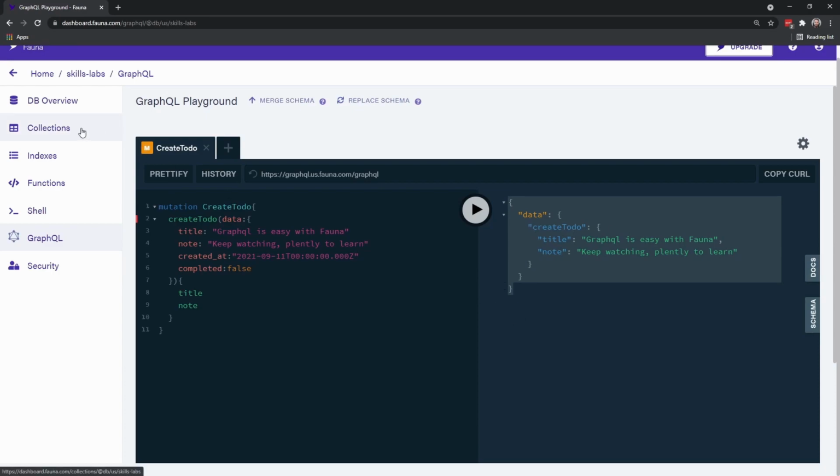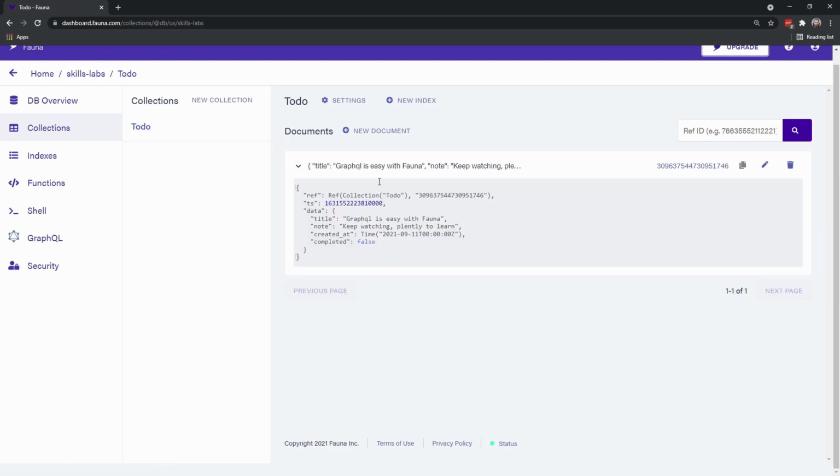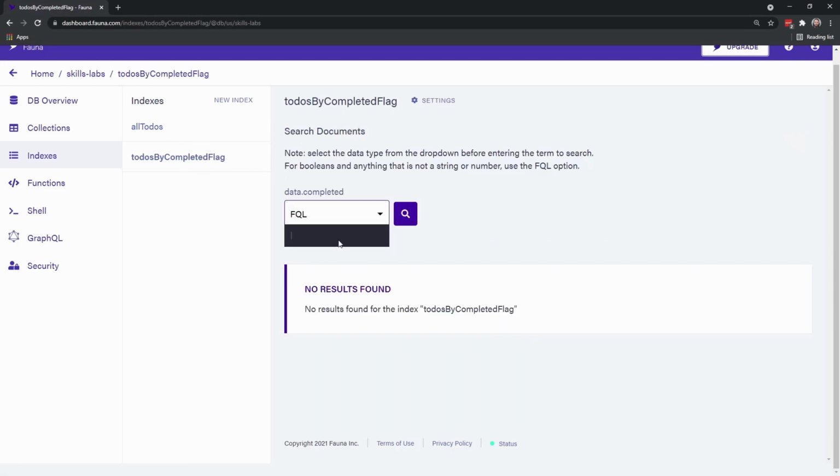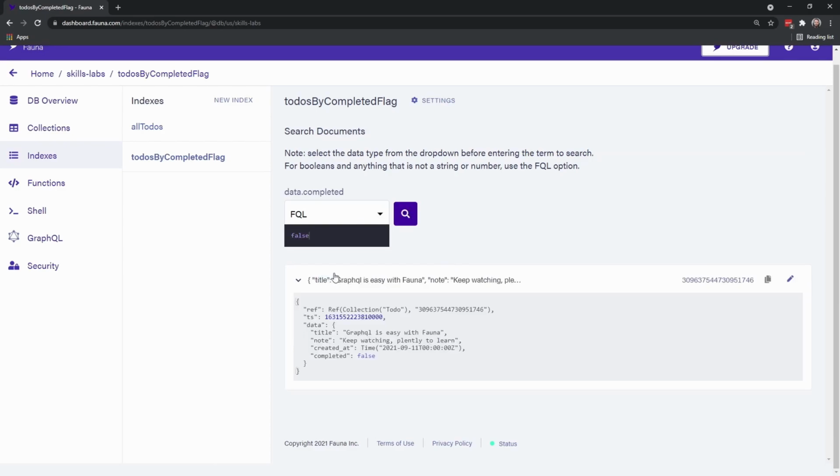So now if we go to our collections here, you can see that this has been inserted, and we have this created at, which has a timestamp. It gives us the reference. It gives us an actual timestamp, the title, note, and if it's completed. So now if we look at our indexes, all to-dos returns immediately that one. And if we set this to FQL and type the word false and hit query, you can now see that that's being returned. But what if we want to essentially do that in GraphQL?